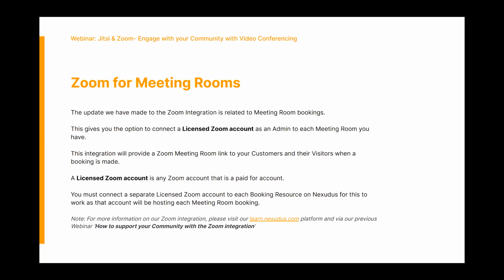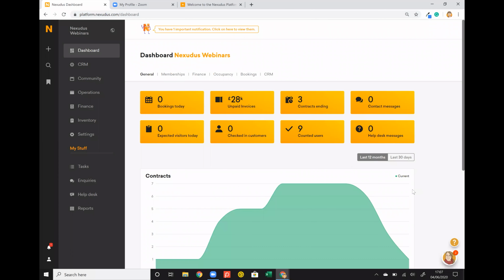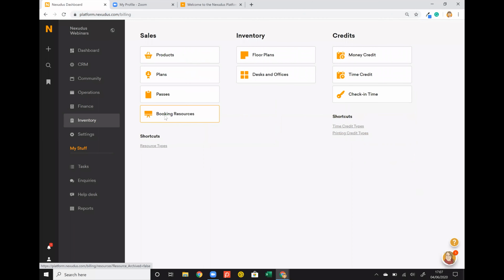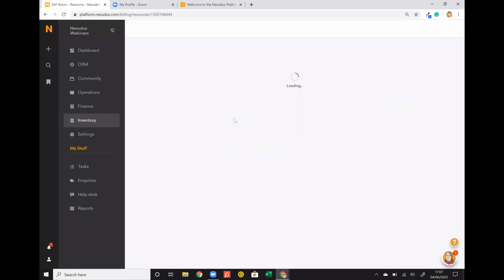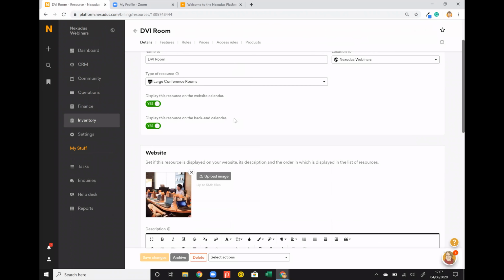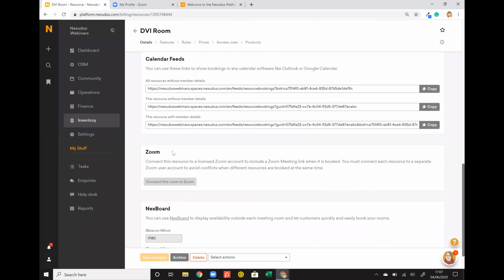Okay, so I'm just going to move over to our Nexudus dashboard here. And we'll be able to take a look at how we can integrate that and how we can actually use it in practical terms. So if we just go to inventory and booking resources, and we'll take a look at our DVI room here. When we scroll down within this details page, we'll see that we have the option here to connect this room to Zoom.